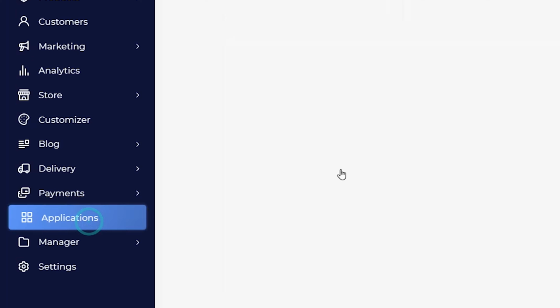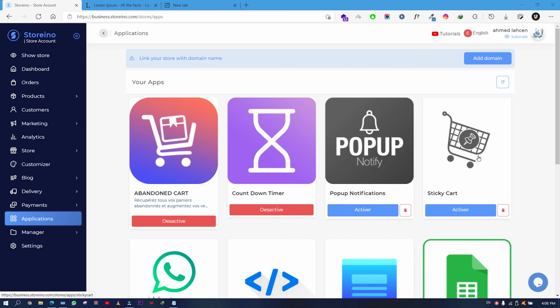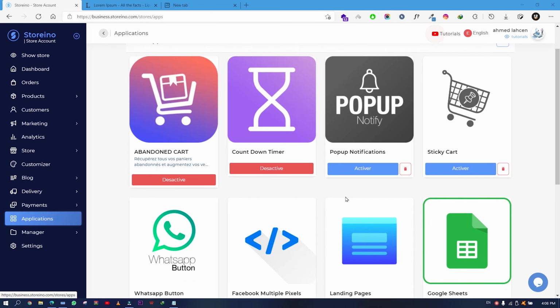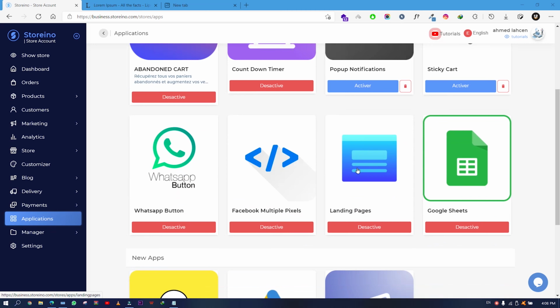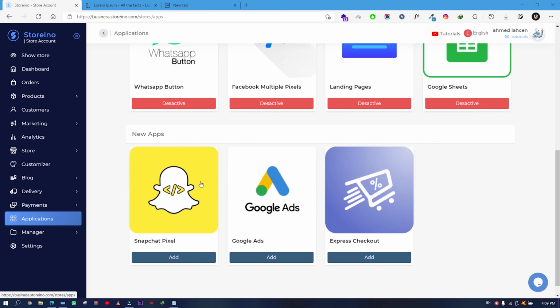Go and click on applications. Now you will find your application in your apps, and it is like this, landing pages. If you don't find it here, you will find it in the new apps. And also, if you do not find it in the new apps, go to market.storeino.com and obviously you will find it there.